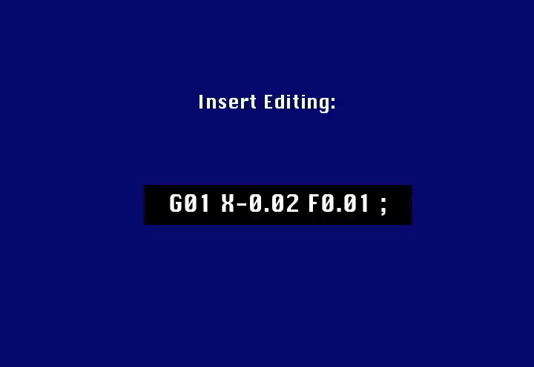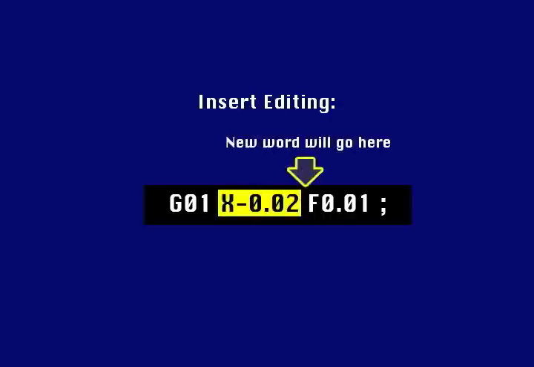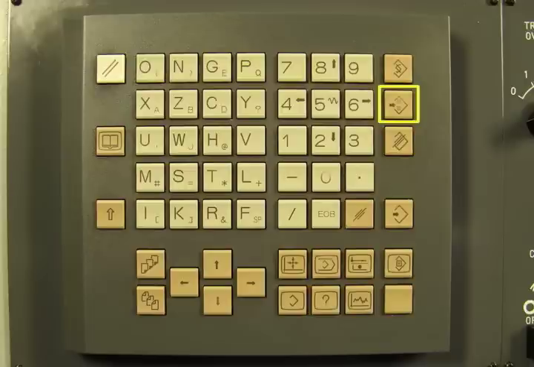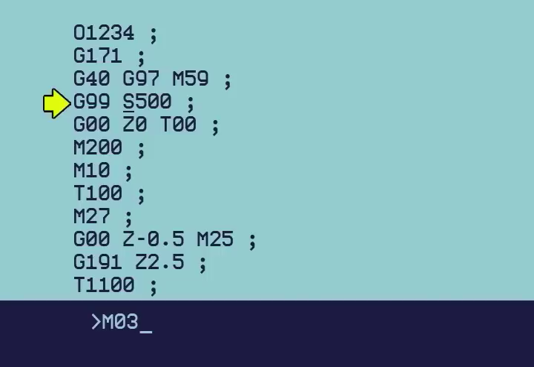When using the insert function, information will appear after the point where the cursor is located. To insert a word, the cursor is moved to the word before the point where the new word is to be inserted. Using the MDI keypad, enter the data of the word to be inserted. The insert key is then pressed. The word will appear in the block, and the cursor will move to the newly inserted word.